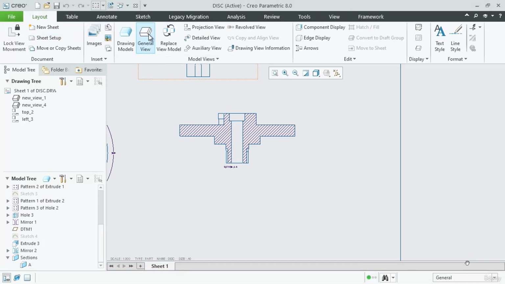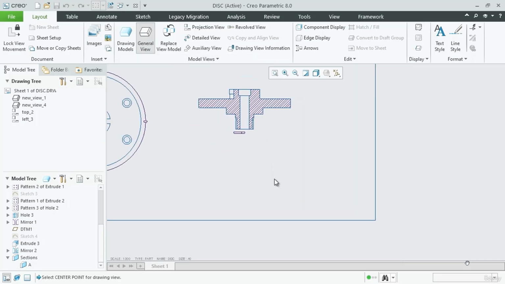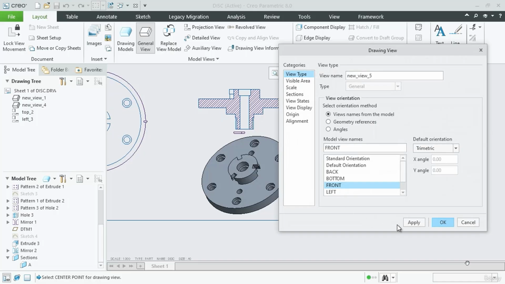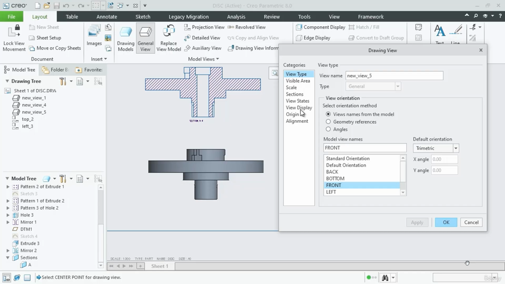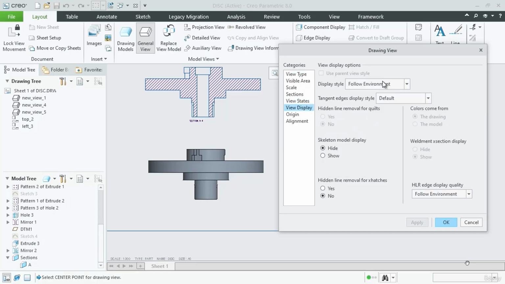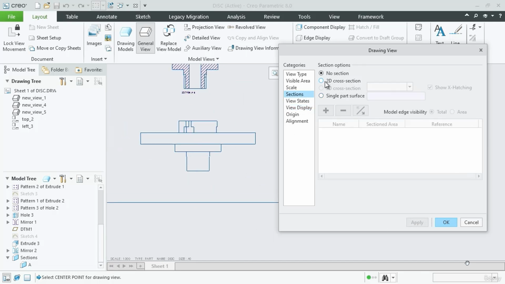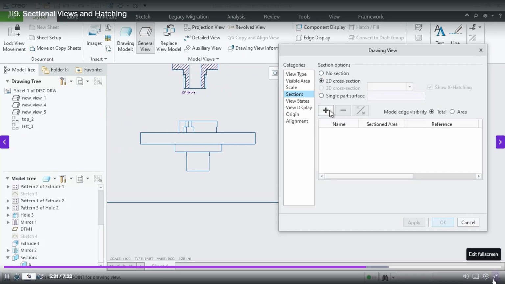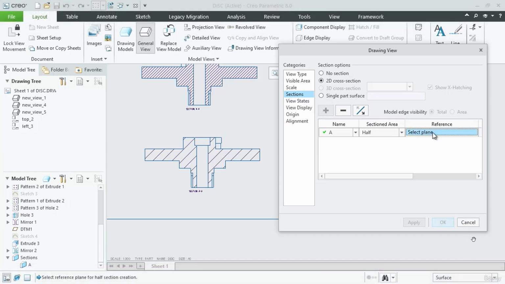We'll go to layout and we'll go for general view. Click on OK and we'll position it here. We'll go for the front view. Click on apply. You can see. Now we will go for view display. We'll go for no hidden. We'll apply again. Then we will go to section. Here we'll go for 2D section. Click on this plus and here we'll select the A section view. Now here we can go for half section view and it wants us to select a plane.